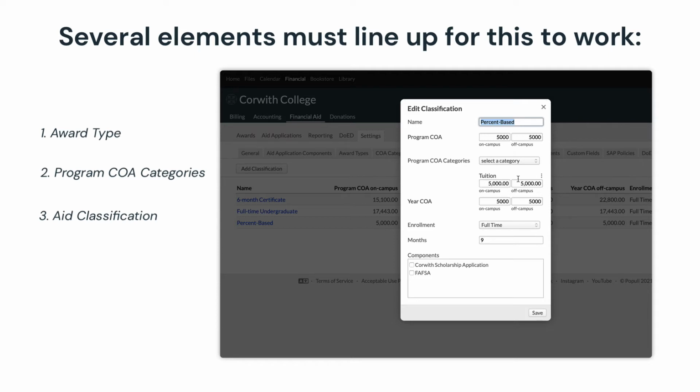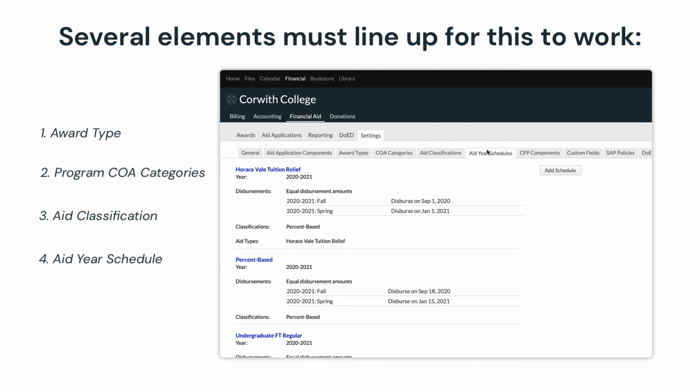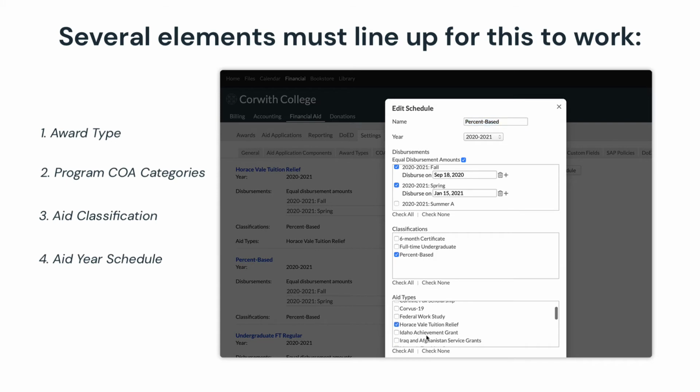Our example uses an aid classification built specifically for this purpose, but any classification with a matching COA category will work. Because we want percent-based disbursements in 2 different terms, we'll use an aid year schedule to create those disbursements for us. This schedule will divide the disbursements into equal amounts, point at the 2 terms, contain the scheduled dates, and identify the classification and aid types for which it should be used.